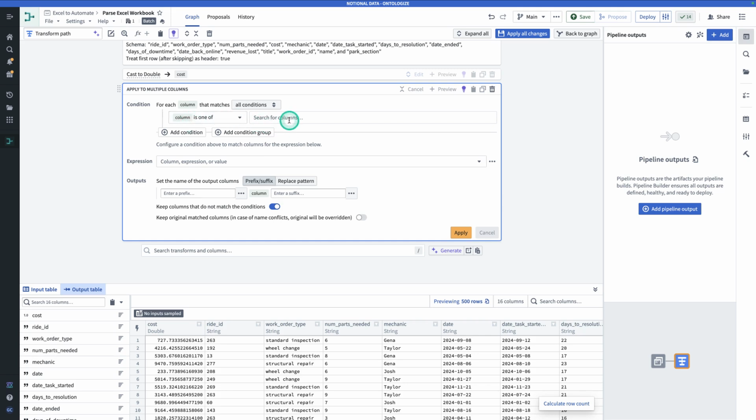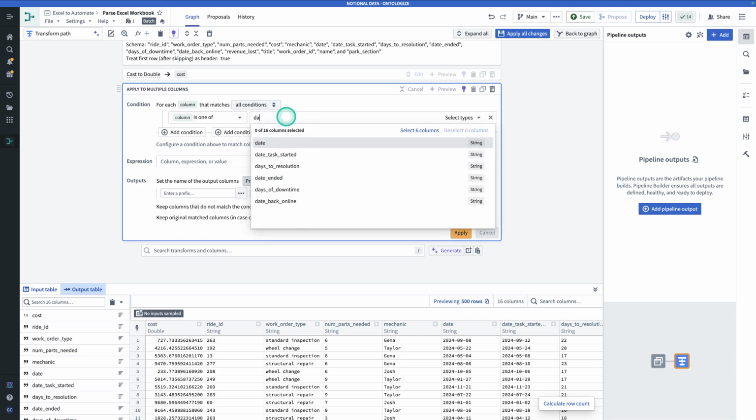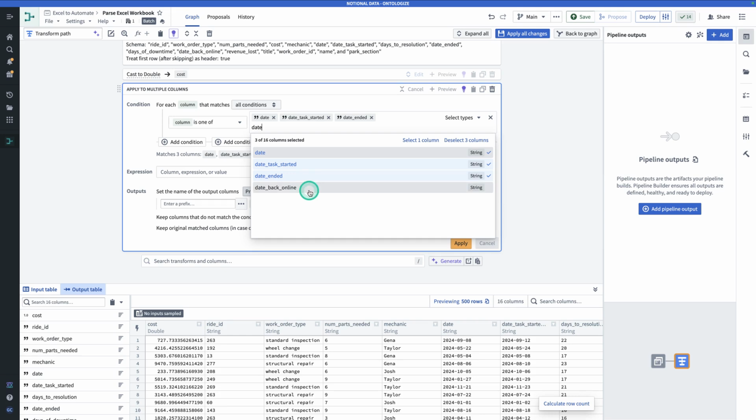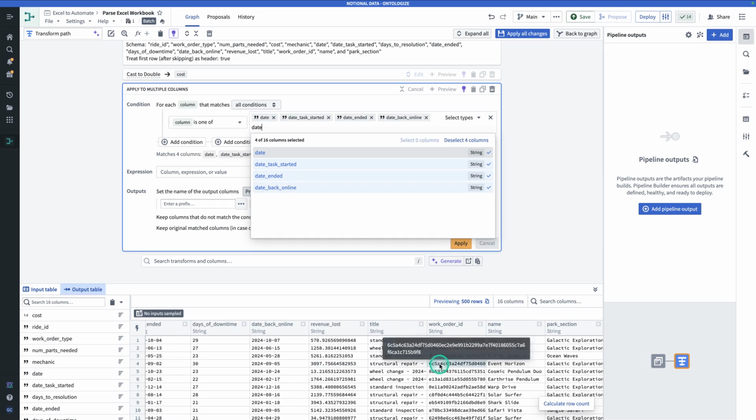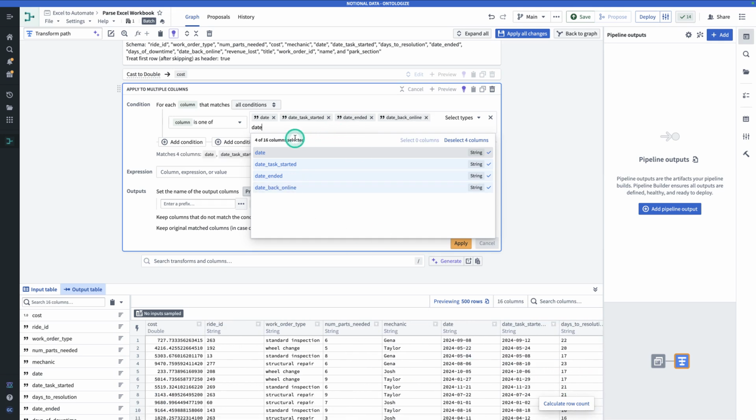So first we'll take care of all of the dates. We set the condition for each column that matches the condition: column is one of. And we'll take the date columns: date task started, date ended, date back online. And that will take care of all of our date columns.